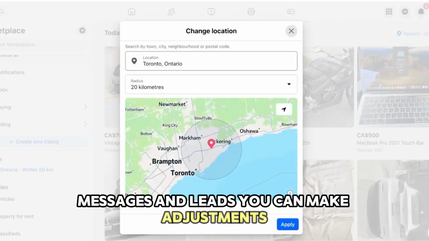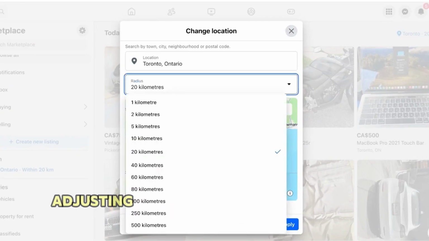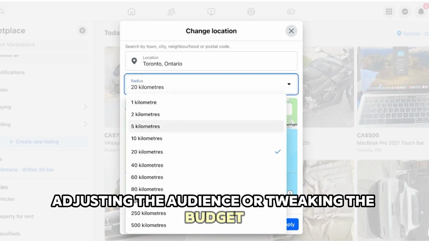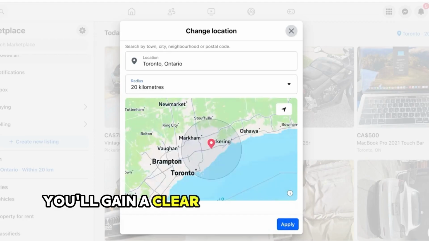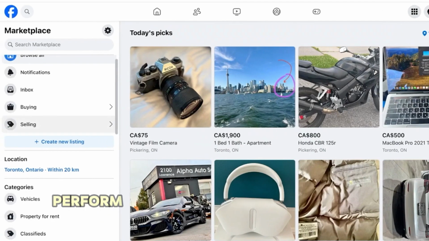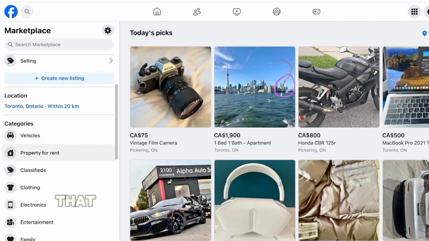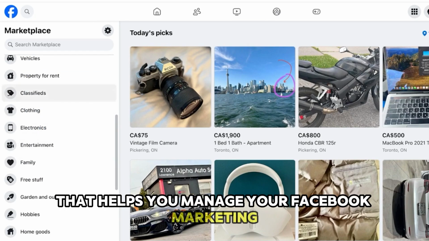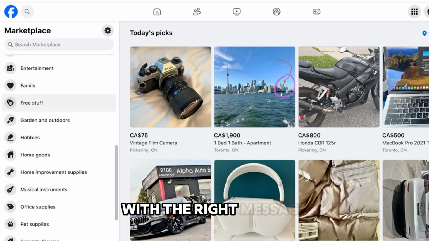You can make adjustments to your ad based on performance metrics, like changing images, adjusting the audience, or tweaking the budget. By spending time in Meta Business Suite, you'll gain a clear understanding of how your ads perform and how to improve them over time. It's a central tool that helps you manage your Facebook marketing efficiently and ensures you're reaching the right audience with the right message.